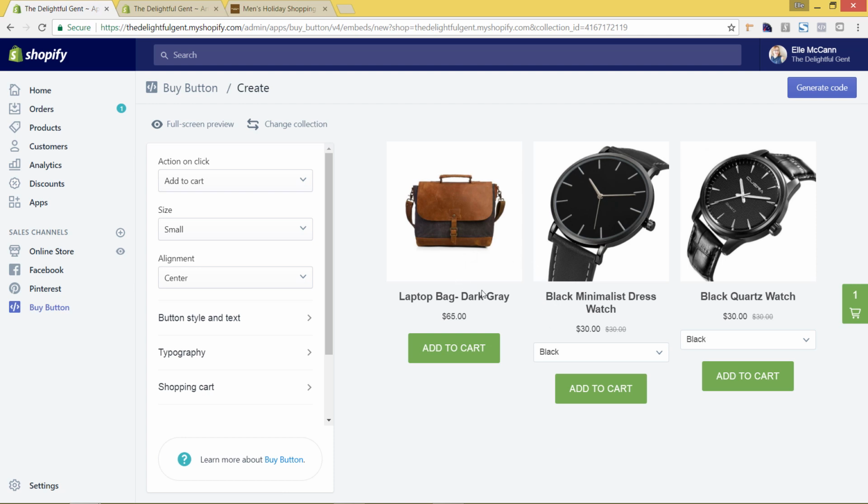And then you see it gives us our options here. So we're going to have the click on action be the add to cart. So this will actually add it directly to their cart. And we're going to keep the image. You could choose this to be small, medium, or large. However, I think this is a good size. And so we're just going to go through these options and customize things a little bit.